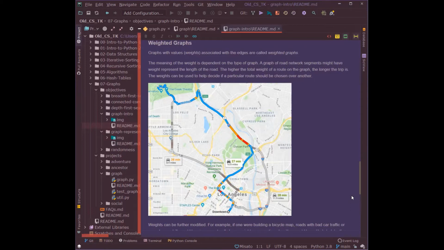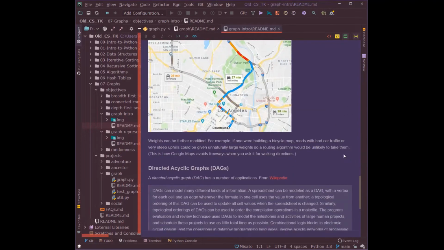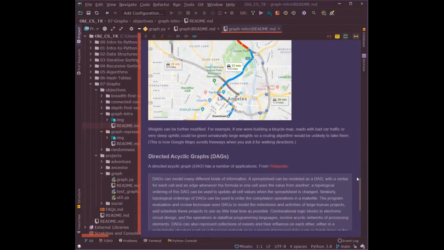Weights can be further modified. Scrolling on down, if one were to build a bicycle route, roads with bad car traffic or very steep uphills could be given unnaturally large weights, so a routing algorithm would be unlikely to take them. And this is how Google Maps avoids freeways when you ask for walking directions. Oh, that is so cool. Or like if you ask for no toll roads when you're driving. Yep.